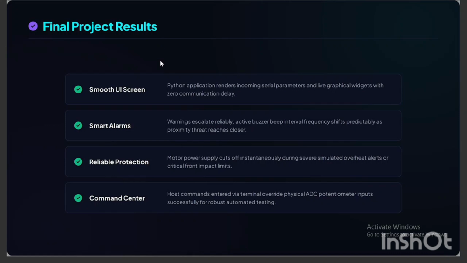One final component that proves incredibly helpful for automated validation is the interactive command shell process. By opening a secondary terminal window, we can input commands like SOC 50 or temperature 95 to manually inject critical fault values. This allows us to fully stress test our embedded safety code and alarm systems instantly without having to manually tweak physical hardware ports.